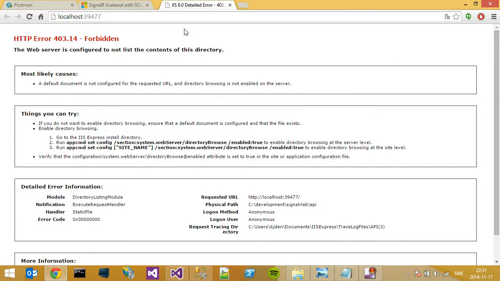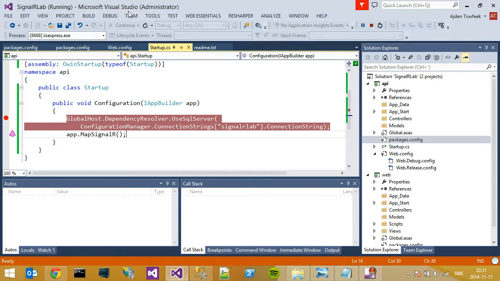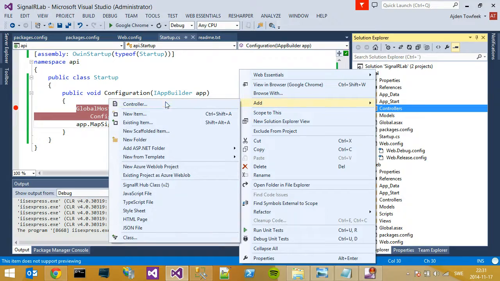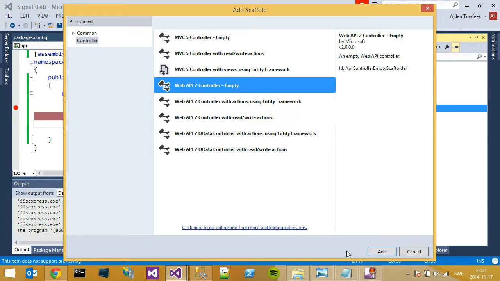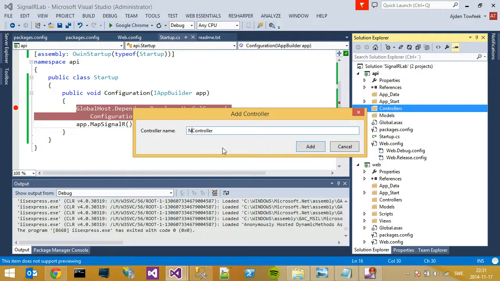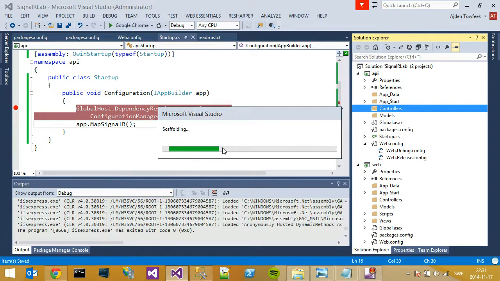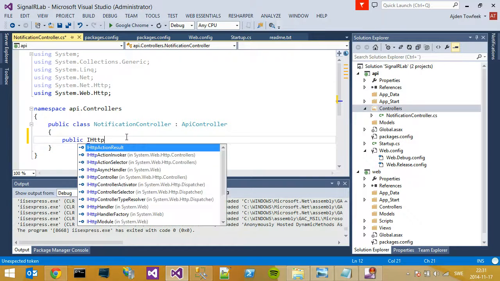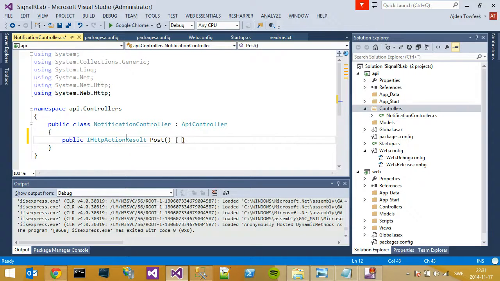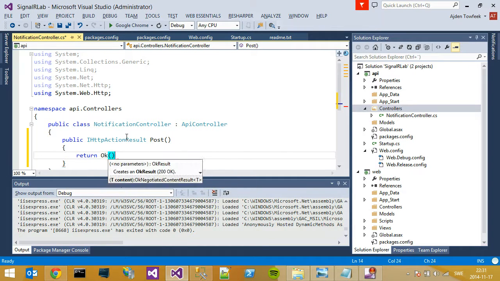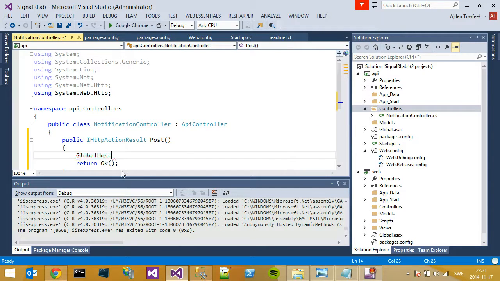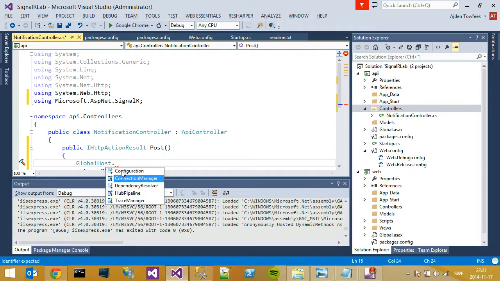And we still can't post anything here yet. So this part works. Let's add a web API controller. It's called notification controller. We'll just have a post method here. Return OK. Before we return OK, we want to publish a message on the hub.